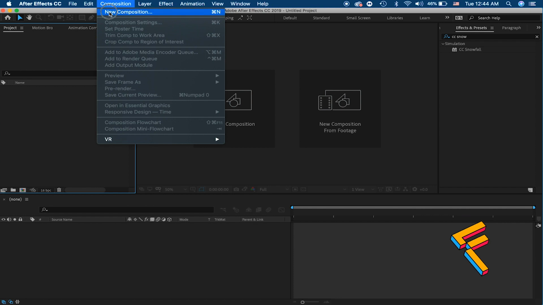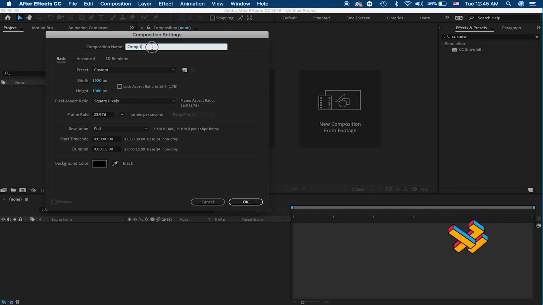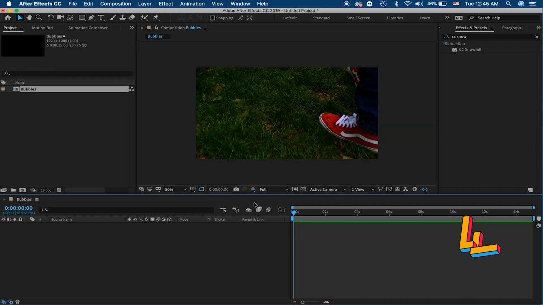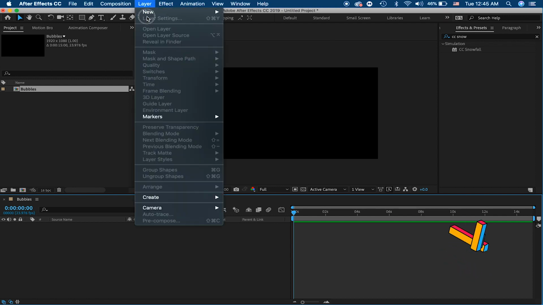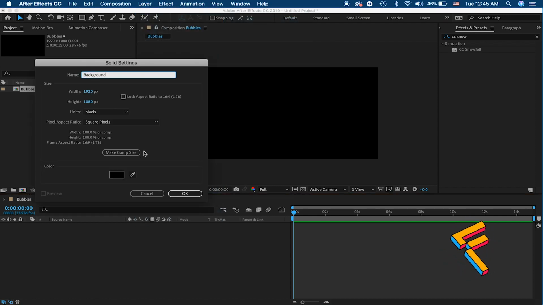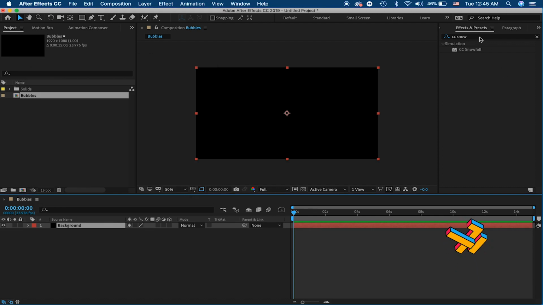So let's go in and create a new composition. And we can name this composition Bubbles. And 1920 by 1080 is fine. Black is cool. And we're going to create a quick background just so you can see the bubbles, because I don't have any more video clips in this new comp.